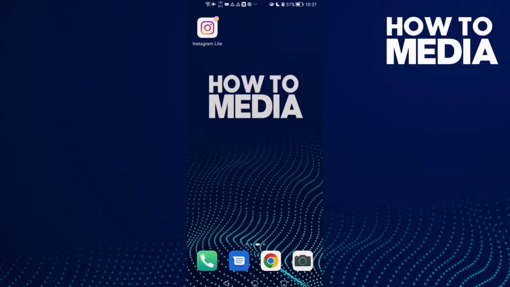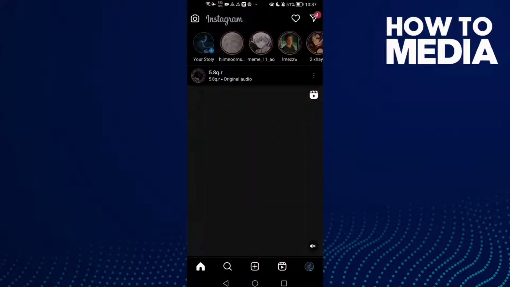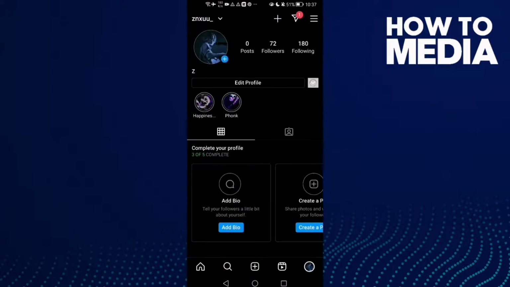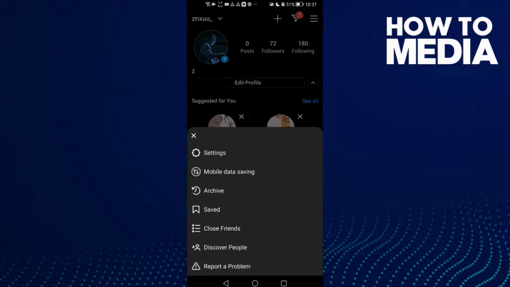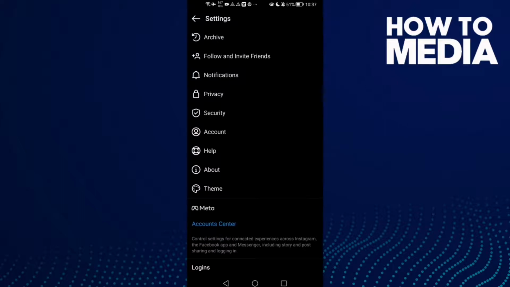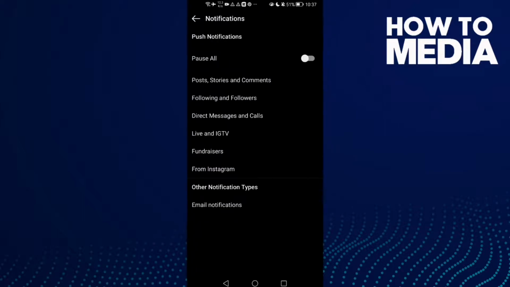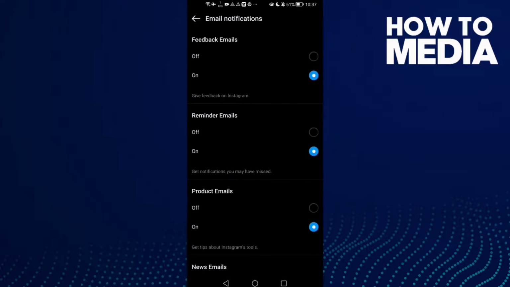First, open Instagram Lite, and now click here on your profile and then click these three lines in the top corner, and then settings, and here you will find notifications. Click on it and then click email notifications, and as you see here you will find feedback emails. Now you can turn it off or on just by one click, and that's it.